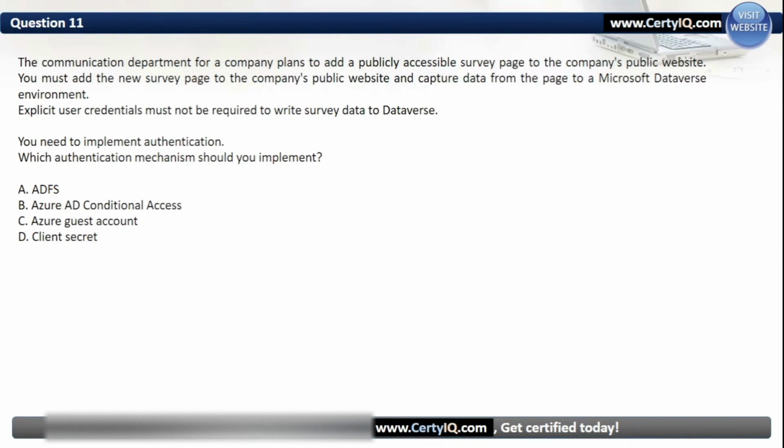Question 11. The communication department for a company plans to add a publicly accessible survey page to the company's public website. You must add the new survey page to the company's public website and capture data from the page to a Microsoft Dataverse environment. Explicit user credentials must not be required to write survey data to Dataverse. You need to implement authentication. Which authentication mechanism should you implement?